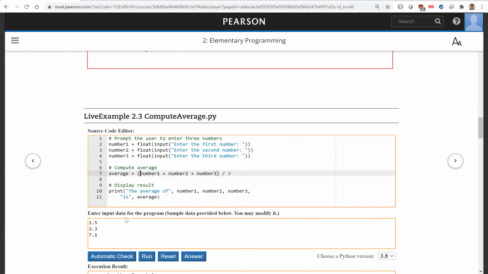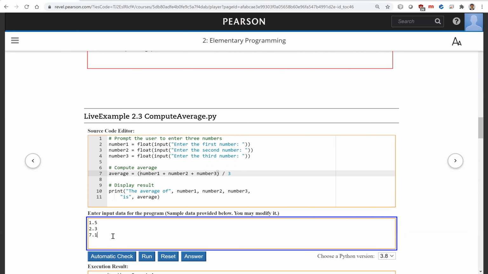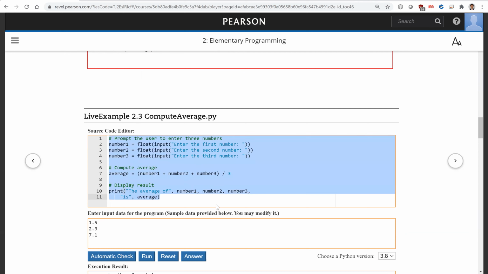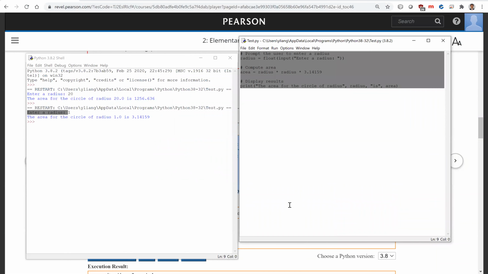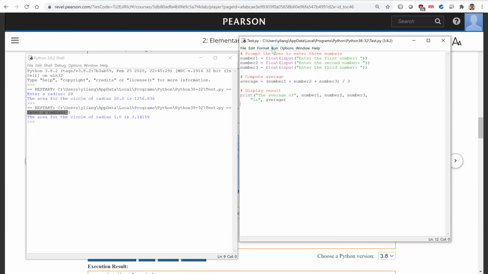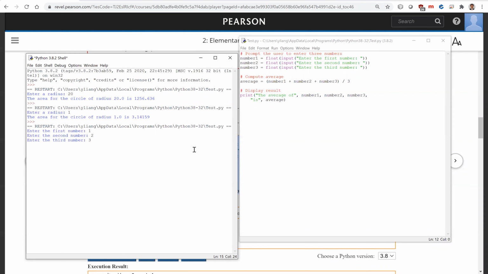Now, in the live example, there's the input box, and you put all this input on different lines. So let's run this program from Python IDLE. So this is Python IDLE now. Copy and paste, save, run. You're going to enter numbers. Enter 1, 2, 3. And this is the average.